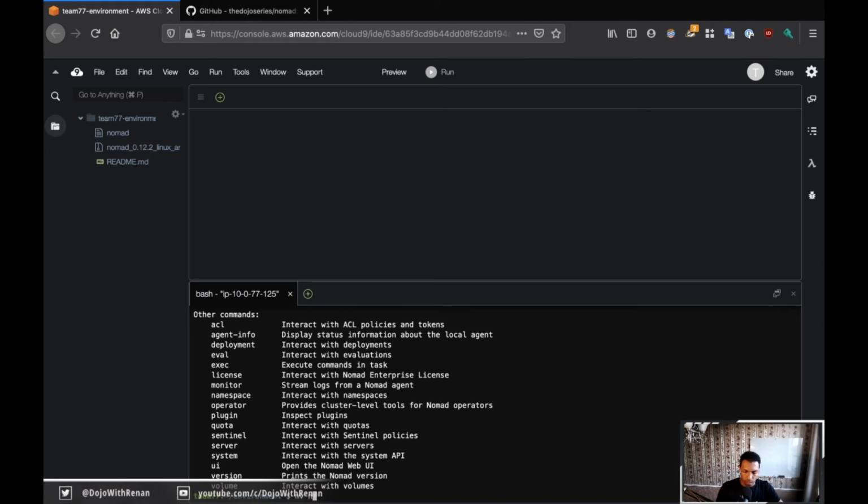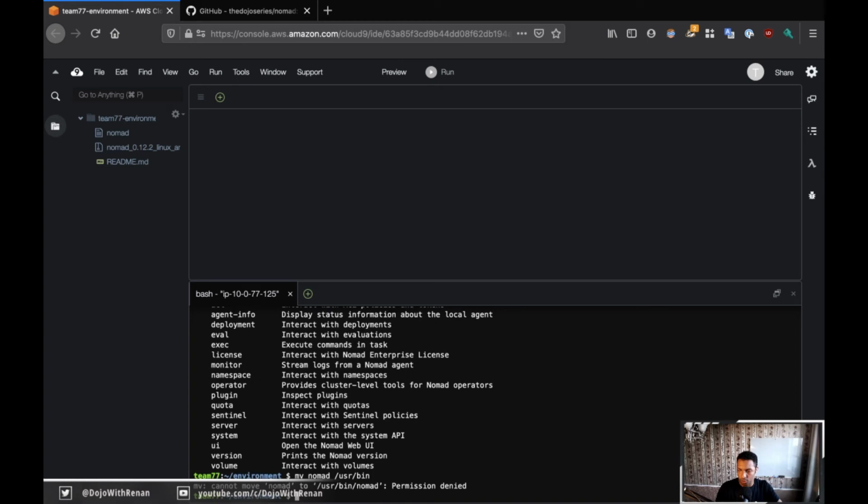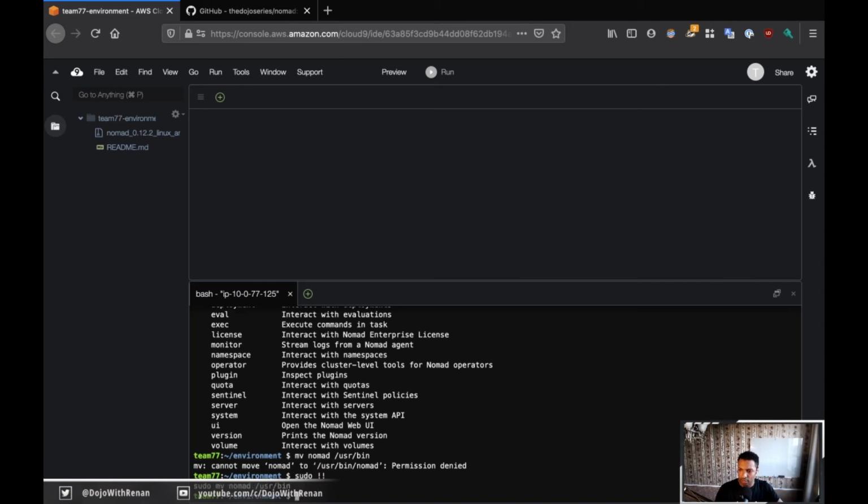So move Nomad to /user/bin. And because user bin is a root directory, a directory which is for the root user, we need to use sudo in front of it. And just so you learn something new here, if you don't know about this, you don't have to do sudo move nomad all over again. You can just do sudo space !! twice, and that's gonna run the command before with sudo.